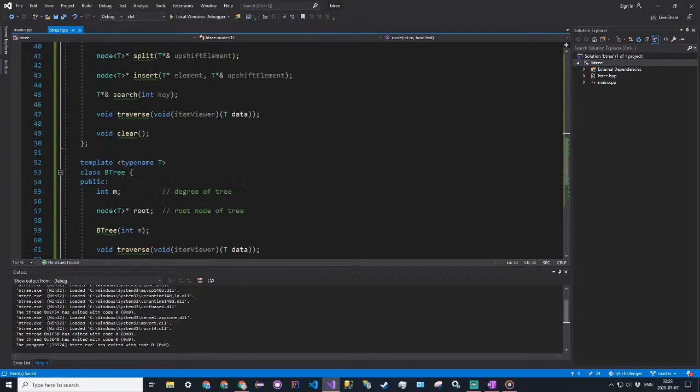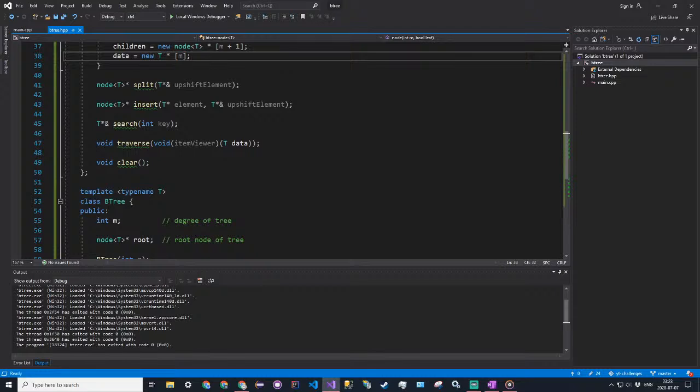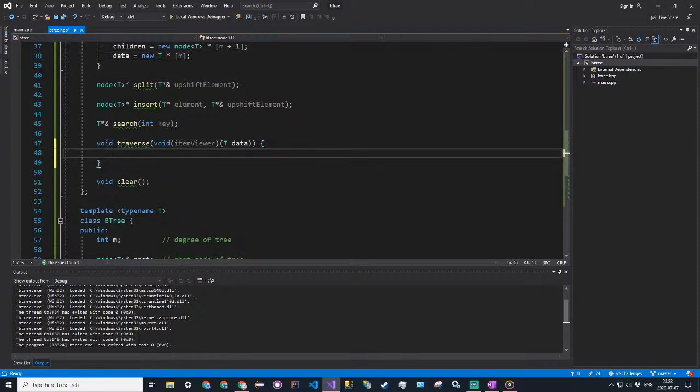Or search or traverse? Let's do traverse and then we'll do search. So for traverse, we're just going to say for int I is equal to 0, I is less than n, I plus plus.